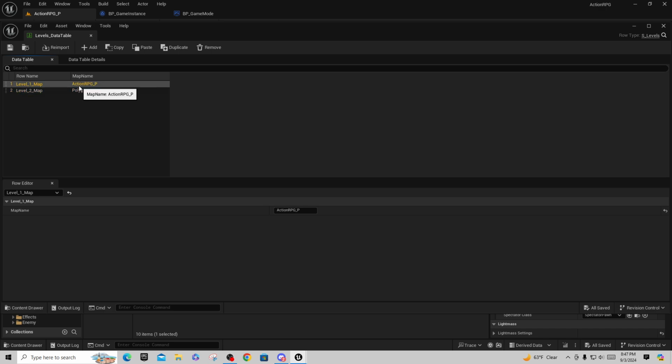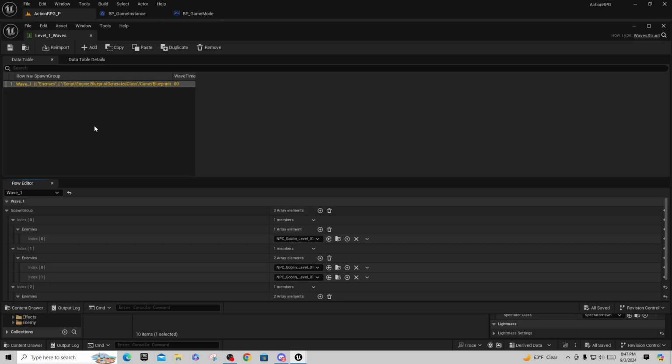So in the case of level 1, it goes to Action RPG P, which is persistent. Level 2 map goes to Polygon Dungeon. As the levels increment, we go from level 1, and we go through all the waves in level 1. The level 1 waves are here. In this case, we only have one wave at level 1.